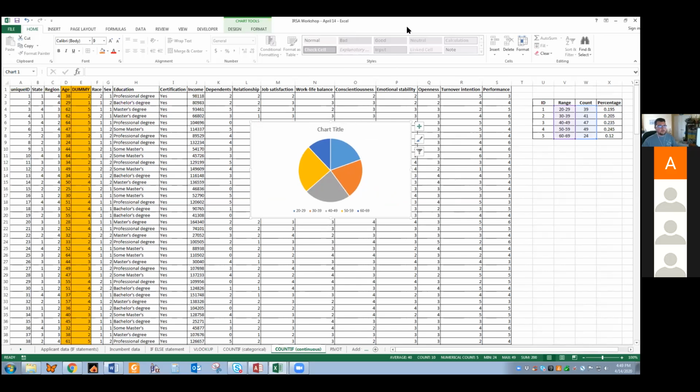All right, Jamie, I have a question. All right, Mike, hit me. Can you change one of the ages to like 19 or something under the 20 range so we can see what it looks like?